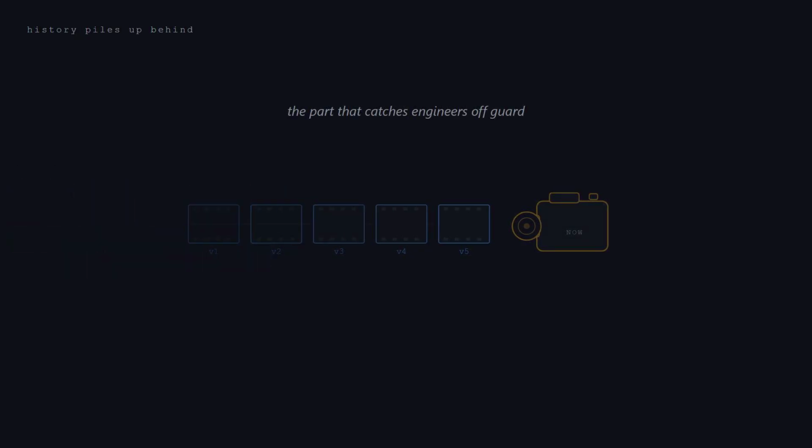Now, the consequence that catches engineers off guard. If reconstruction means walking a chain of undo logs, then the longer that chain becomes, the more work every read has to do. And the length of the chain is governed by something most people never watch, a metric called the history list length.